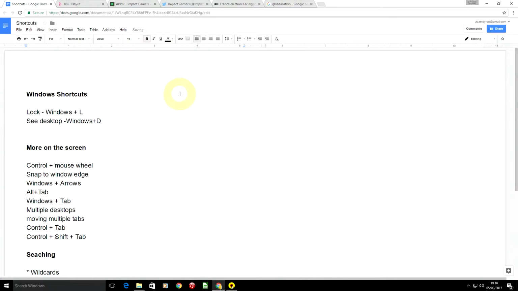On Windows, I like to use these shortcuts quite quickly and easily. So I just press Windows button and L, and it'll go to the lock screen.